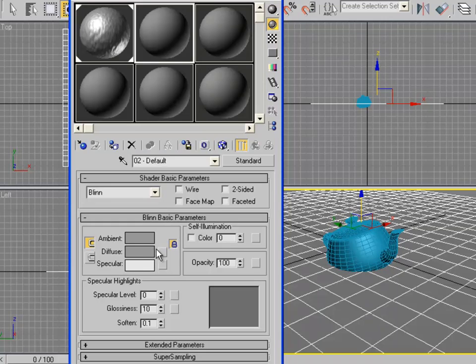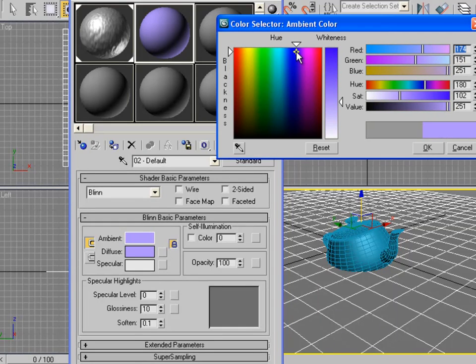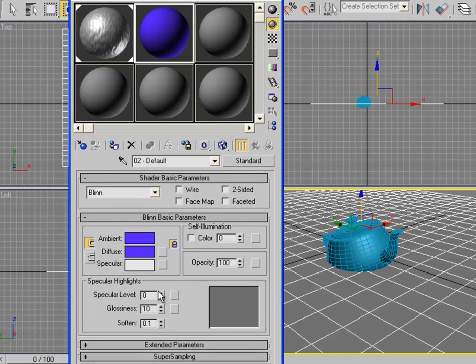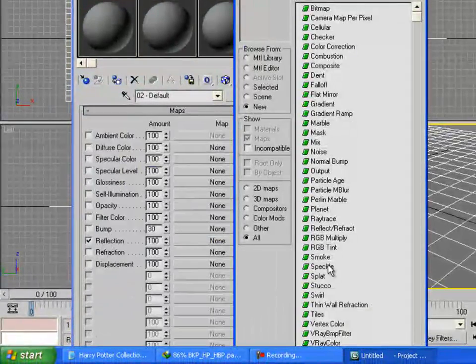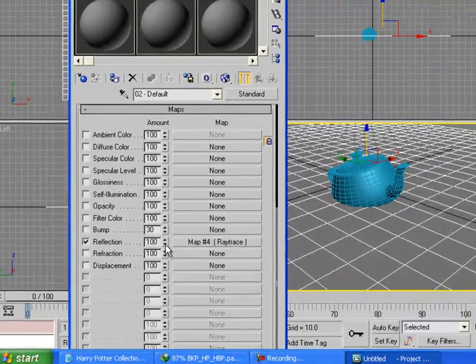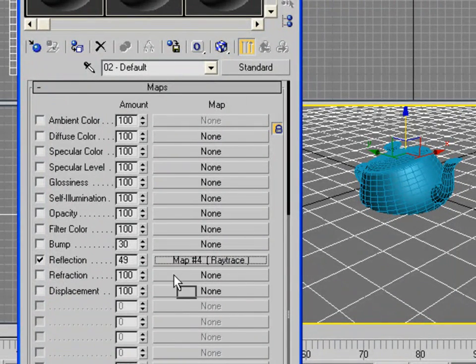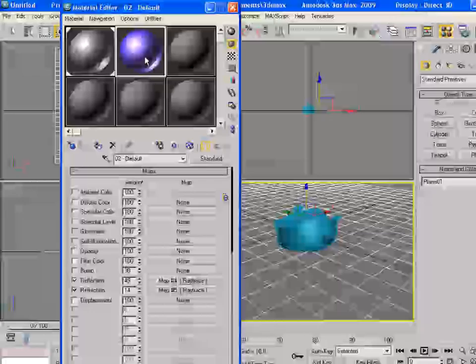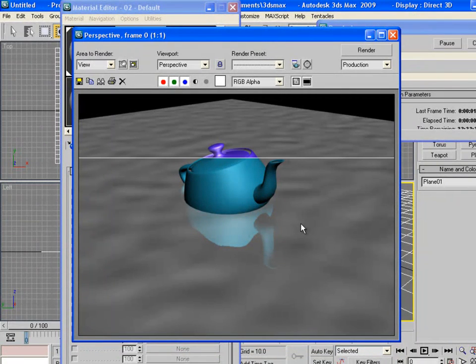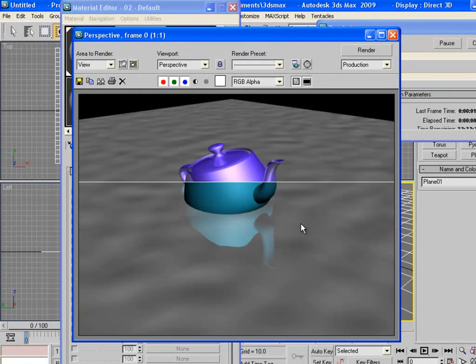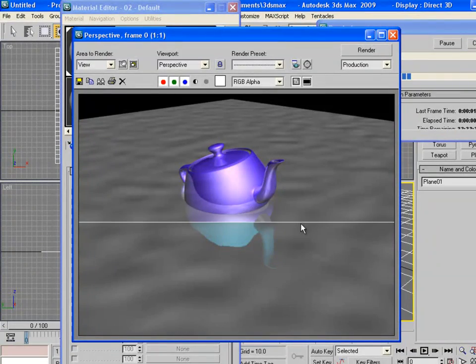Alright, so the second one, we're going to create a material for the teapot. We're going to set the color to blue maybe, and then specular level up a little bit, and soften it, and go to maps again, reflection, Raytrace. Okay, set it to about 49, and refraction also, set about 15, 14. Alright, we're going to click and drag to the teapot. And if we render this, it will take a little long time. And there you go, it's the teapot on the water.